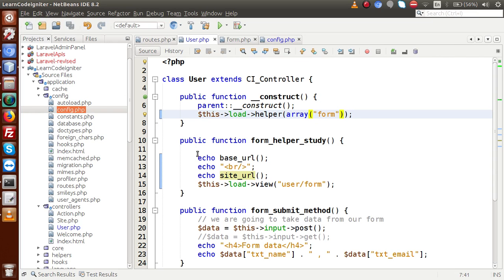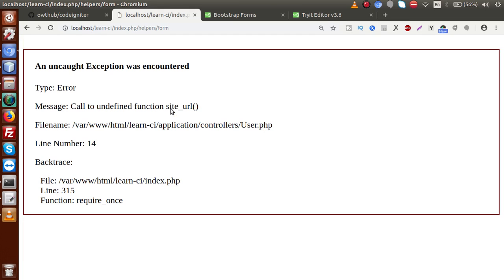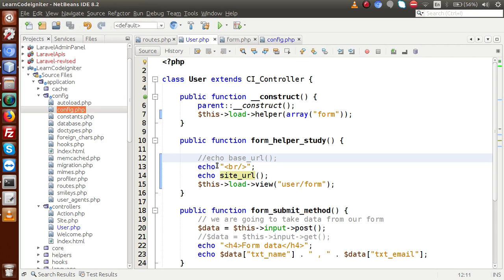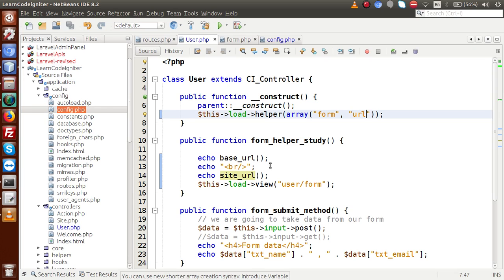Again, if I go here and comment that out, and reload, we have the same error, but this time for site_url. It means that if we are going to use base_url and site_url, we need to load our URL helper first. Now the next question in our mind is why we are actually learning about these two functions, base_url and site_url.